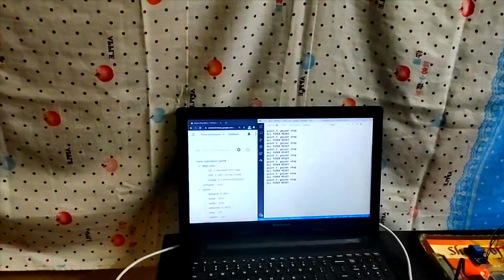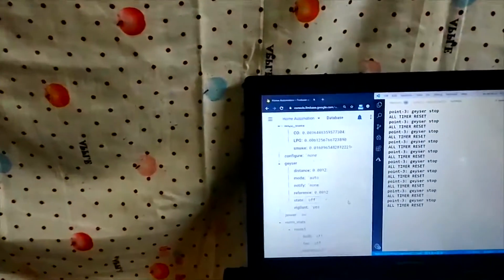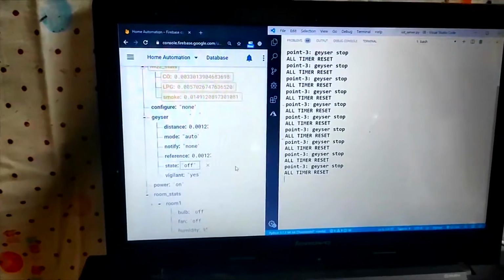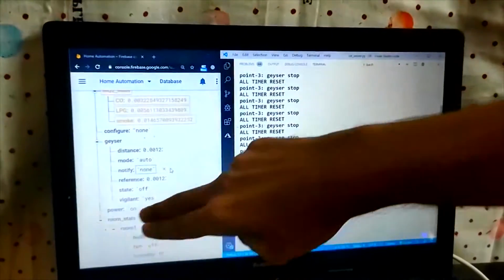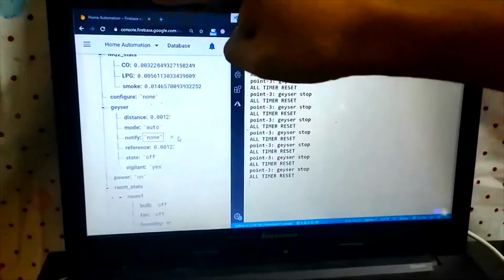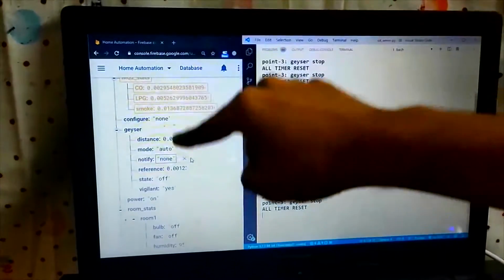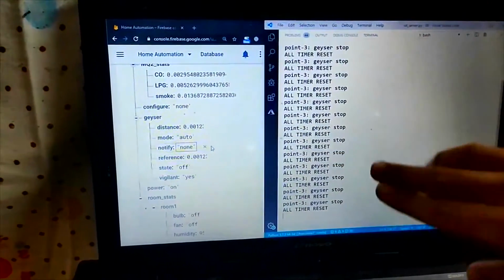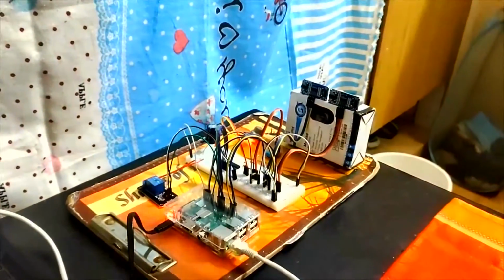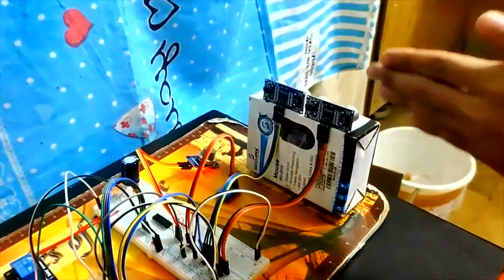So first of all, we'll move to the part of our project that's controlling the geyser. As you can see here, the database component related to that has 6 flags: distance, mode, notify, reference, state, and vigilant. The distance parameter stores the real-time value recorded by this ultrasonic sensor, which is computing the distance between here to that wall.